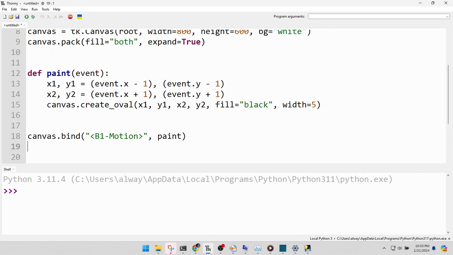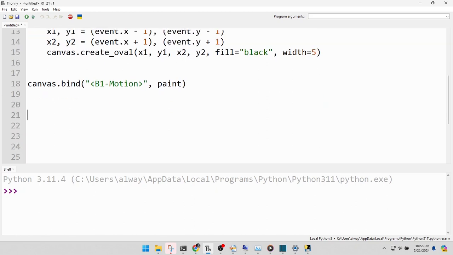Our masterpiece is ready to be created. Let's start the app. This line starts our application. Imagine it saying, "Let the art begin."